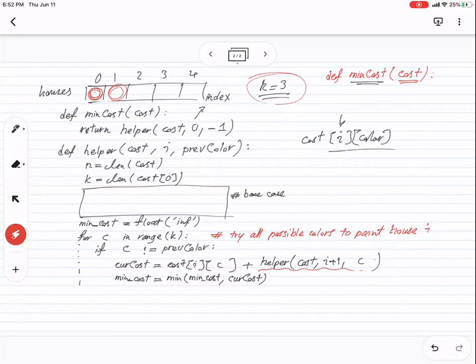Did you get the answer right? So this is the cost, the 2D array which we defined, right? Yeah, exactly. This is the cost of painting house I with the color C that we are selecting right now. Okay, we are updating this, and we are going to the next round, and we try all of them.